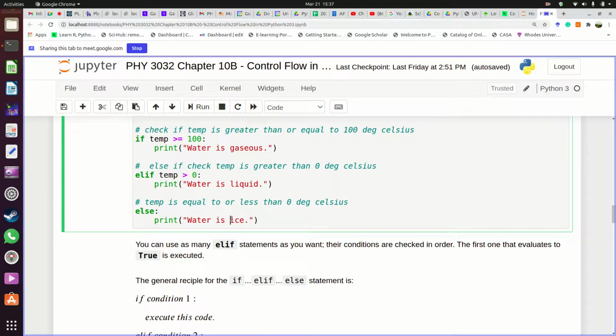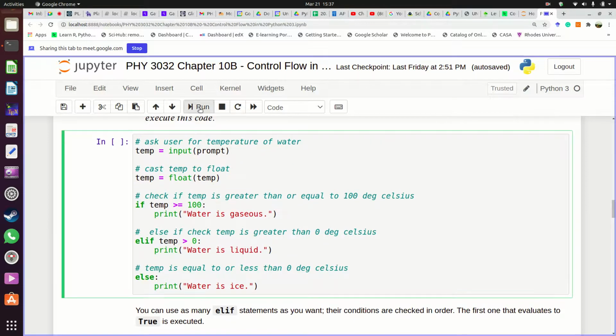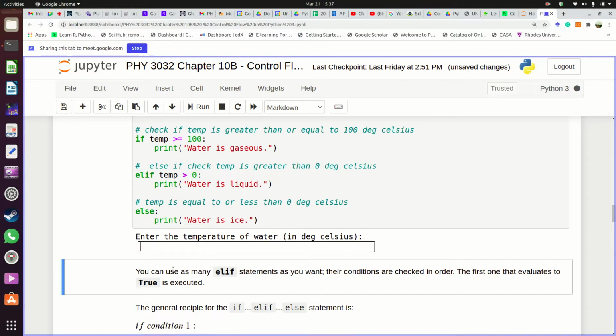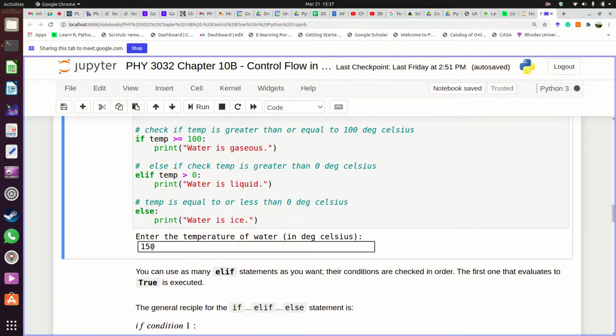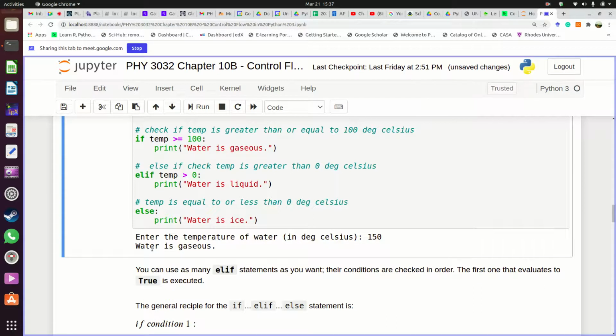Is this clear? Yes, it is. So we'll run our code again. We enter the temperature. We'll start with 150. That tells us that water is gaseous.